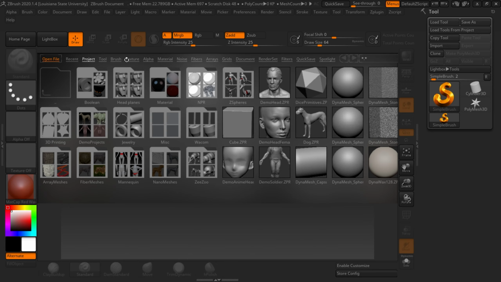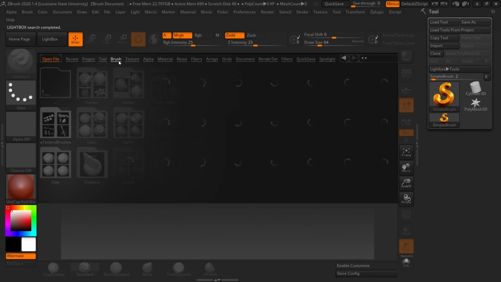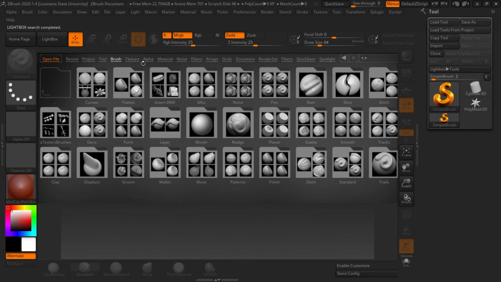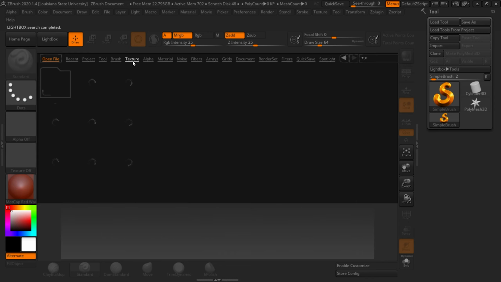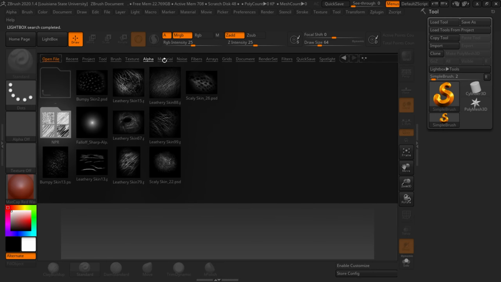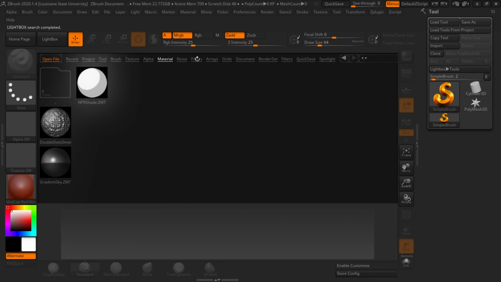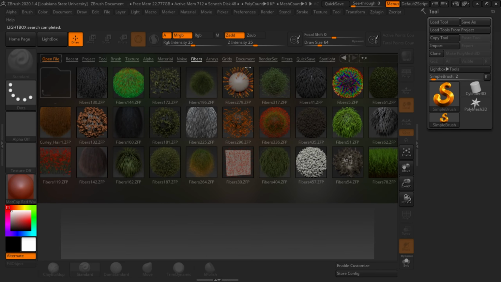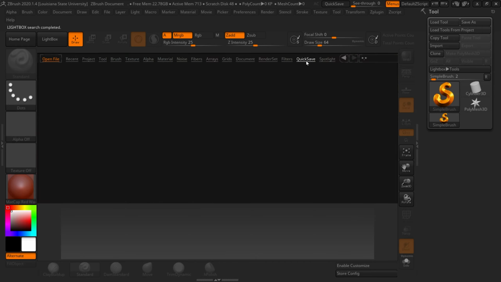So the next thing we're looking at here is the Lightbox, and the Lightbox has a lot of starting projects on this first panel. If you click through some of the menu items at the top, you'll see different assets, brushes, alphas, textures, and also something called fiber mesh for creating fur. The important one though is going to be quick save. And quick save is where it's going to automatically save all of your files that you're working on in ZBrush.